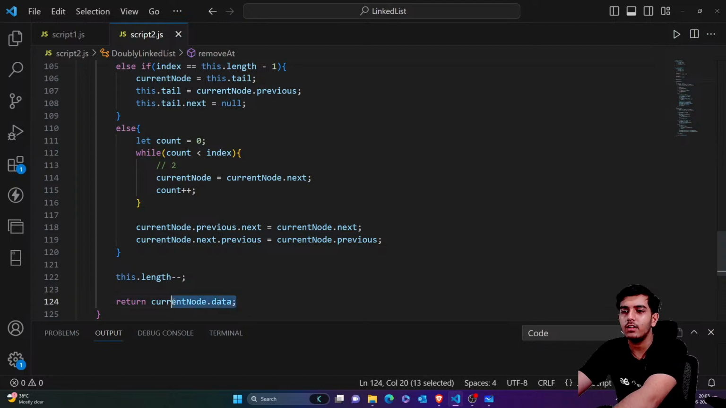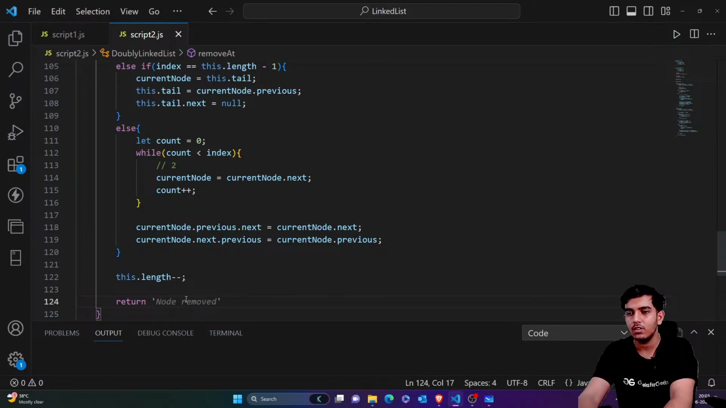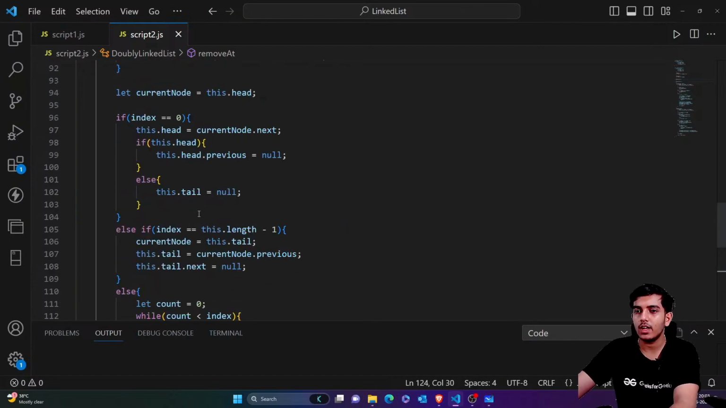Actually I won't return anything. I'll just stop it here. Return node remove. Fine, so now we have performed the remove operation also, and you can see it works like that.